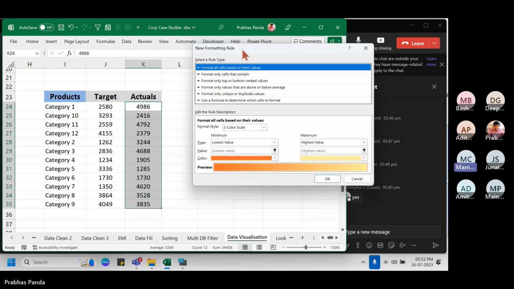Actually, it should compare with the target. So there should be some base to compare with. We are just having the selection with the actuals, but there is no connectivity to the target data in any of the places, right?